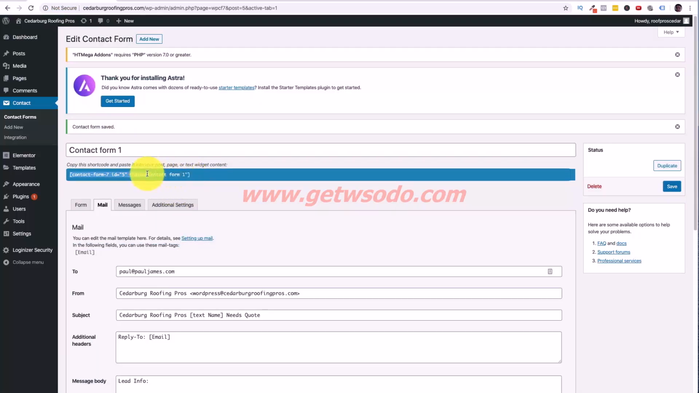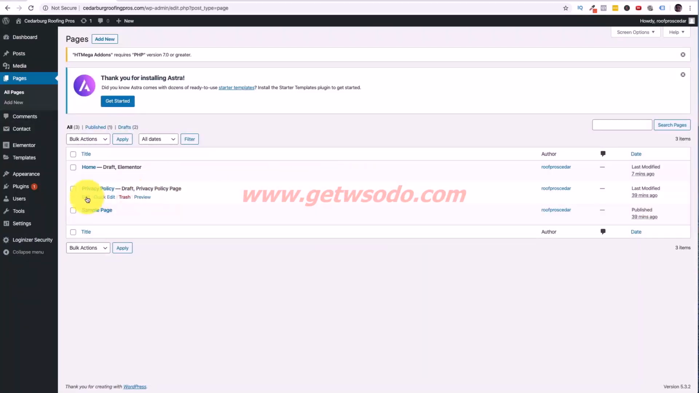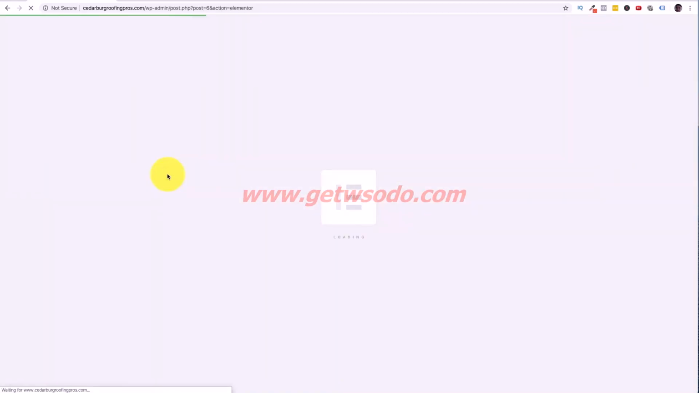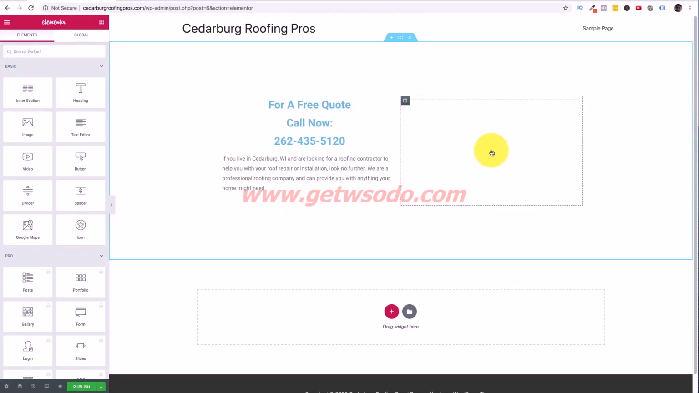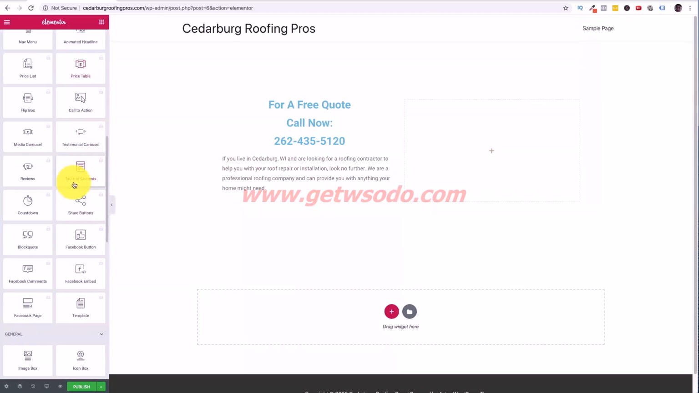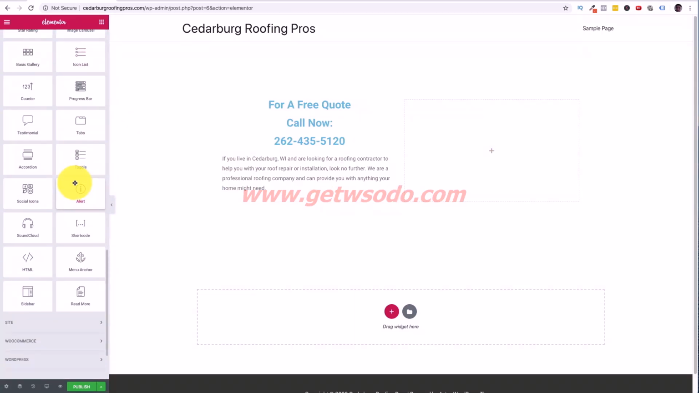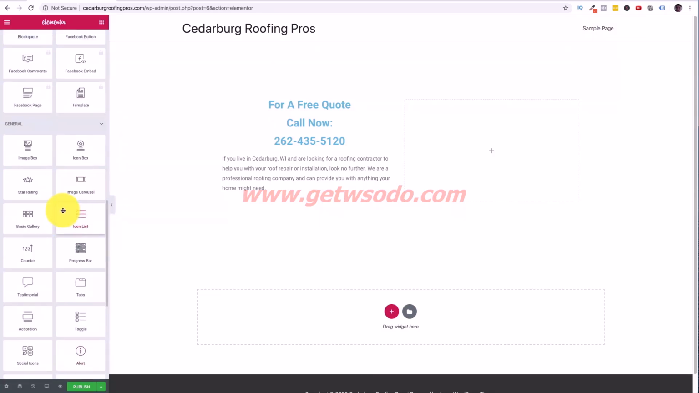Okay, I'm going to copy this short code right here, this Contact Form 7 short code, and I'm going to save that because we're going to need that. Let's go into pages and let's pop that in there. So let's go to home page and click edit with Elementor. That was the page we were just working on. And we're going to add that in there.